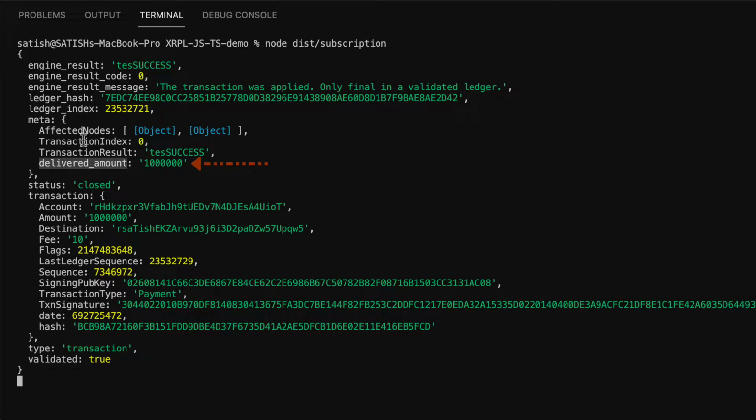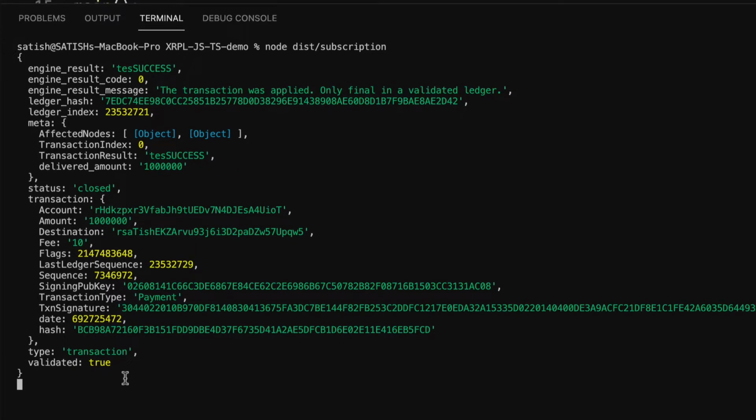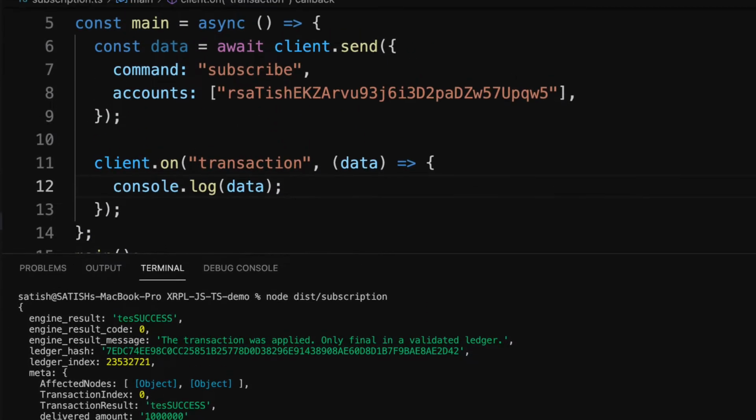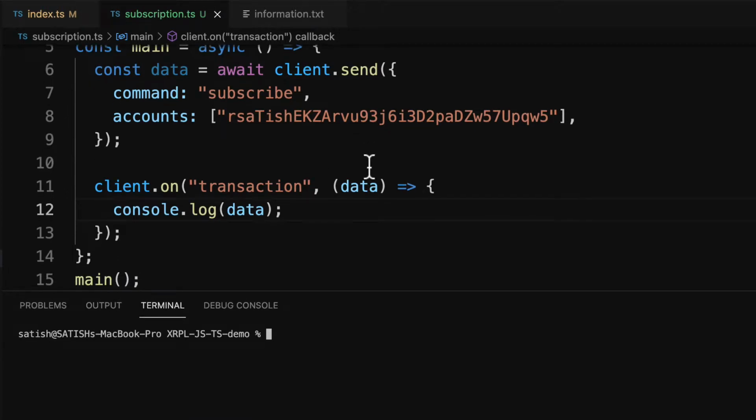This is very important. Always check delivered amount instead of the amount present inside this transaction object, because in partial payments someone could send you less XRP than whatever is mentioned in the amount field of this transaction object. So whenever you get this notification, make sure you check the balance against the delivered amount field and not the amount field present inside the transaction.